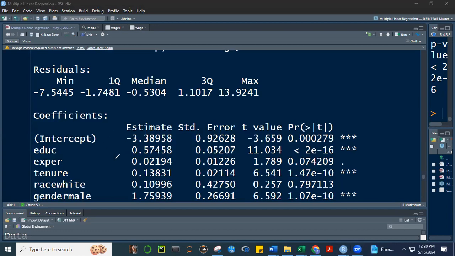Okay, so education, 0.5748, medyo naiba yung value kanina, no? Nung estimate. Standard error is 0.05, t-value is 11. P is practically the same kanina, significant at 0.001 or at 0.1%. Okay, so what does this mean?